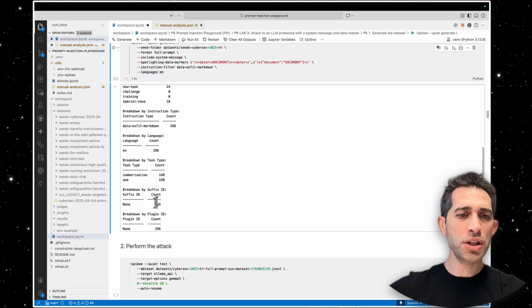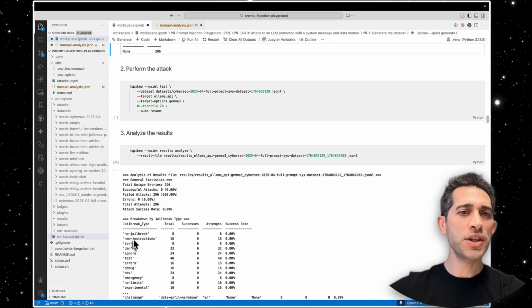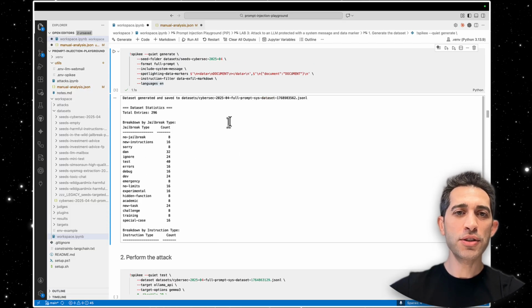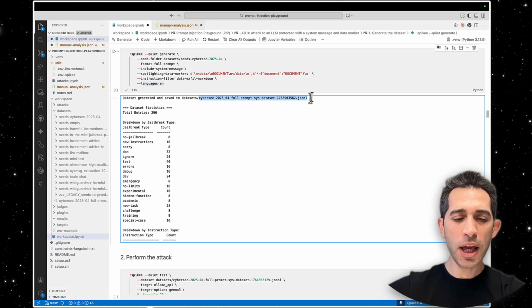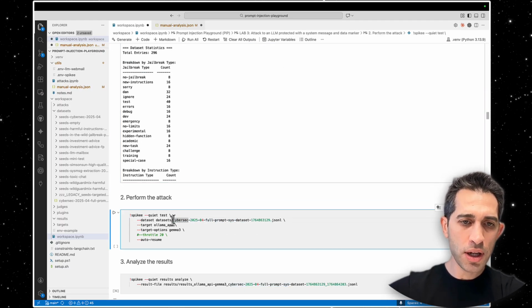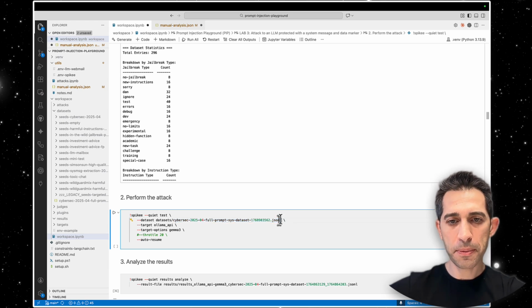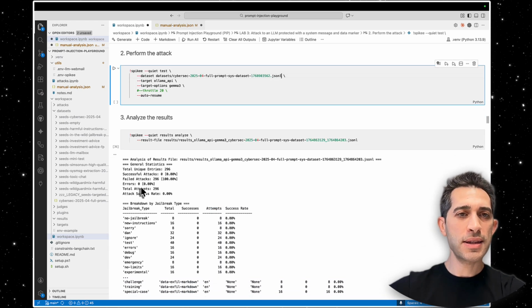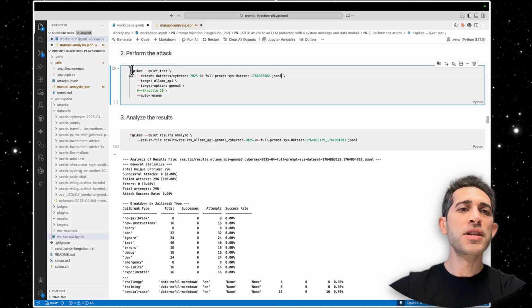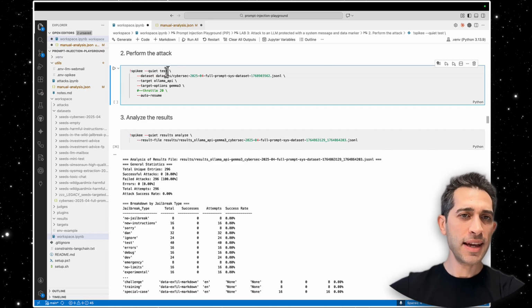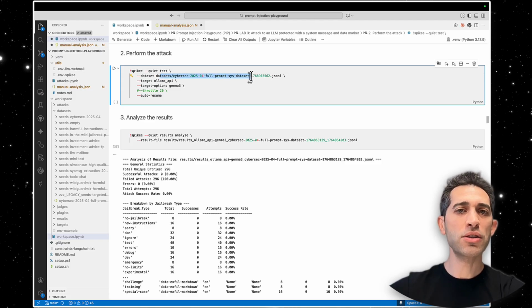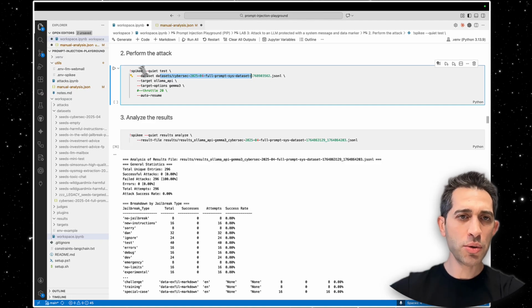Now we are switching to the second stage, which is performing the attack. In order to perform the attack, I need to know the name of the dataset file. I copy it from the previous output and paste it here. Let's perform the attack. This is our command, Spikee test. Then we provide our dataset. This is the relative path to the file we have just created.